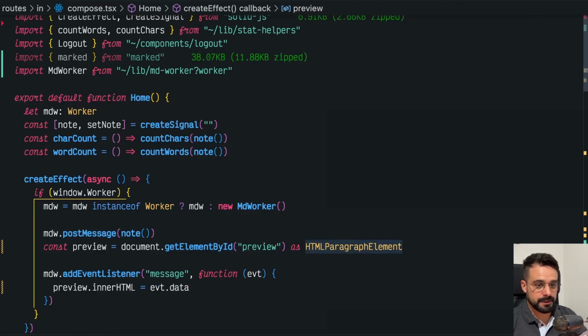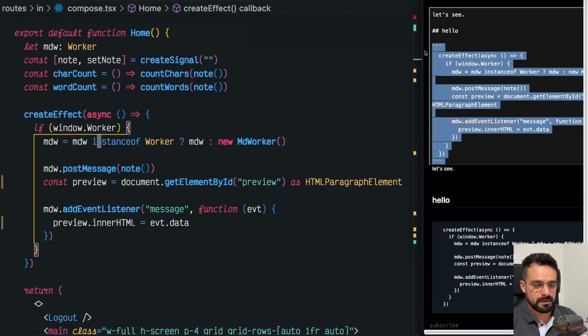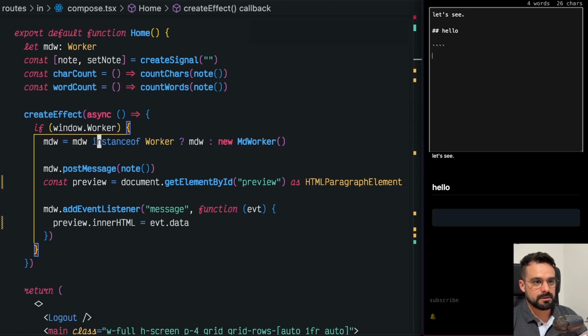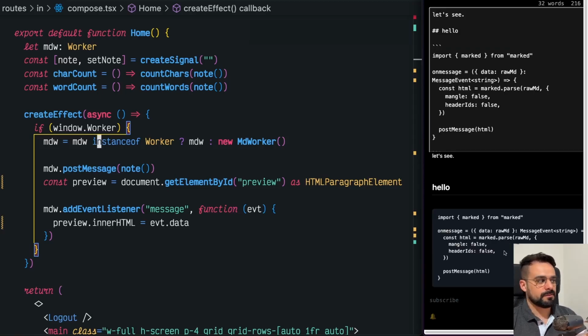And now we're ready to bring back our app. So everything seems to be parsing. So just like that, we have a worker outside of the main thread.